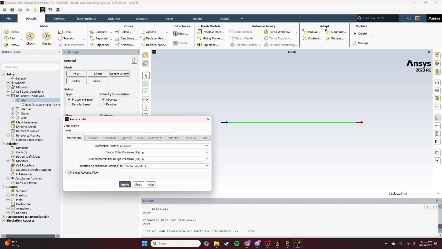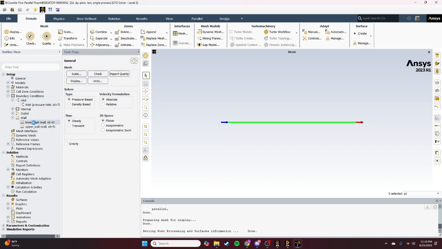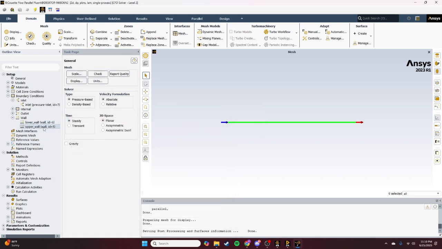And we're going to check this off, Prevent Reverse Flow. Apply and close. And then we're going to click on the drop down for wall, and we're going to double click on lower wall. And we want these to be checked off again, stationary wall and no slip. Apply and close. And then we're going to double click on upper wall.